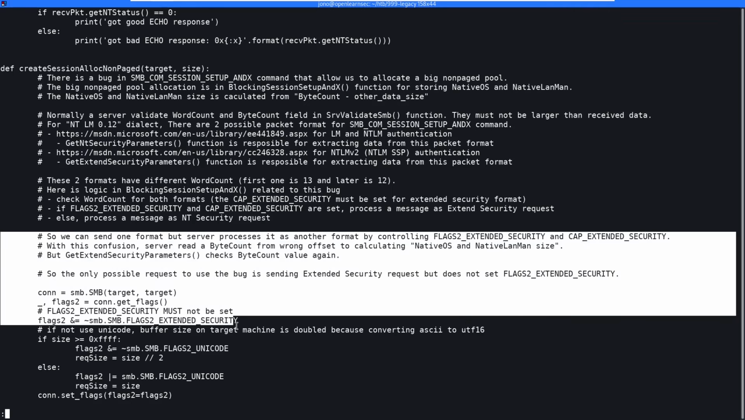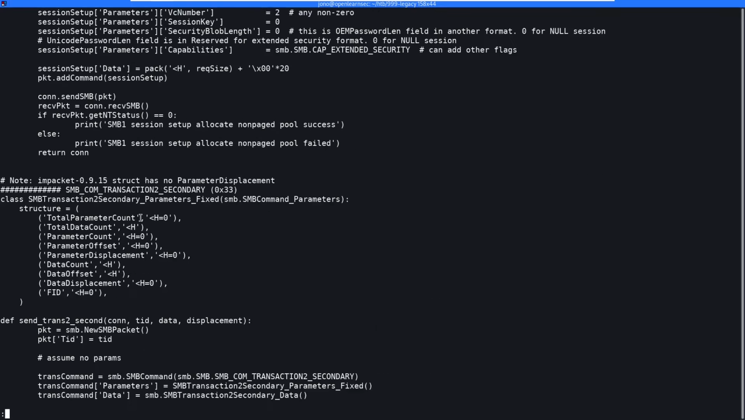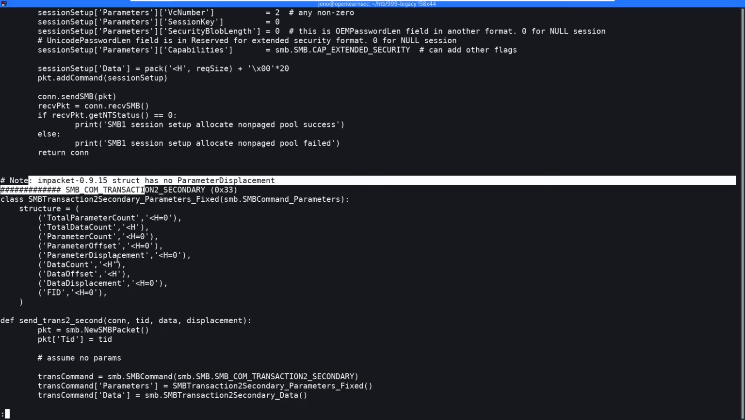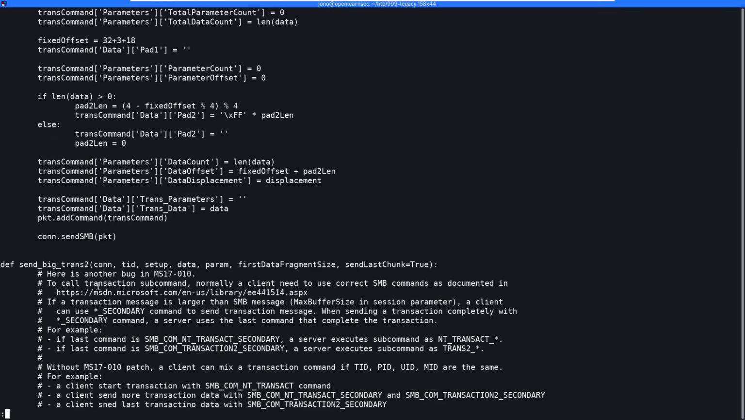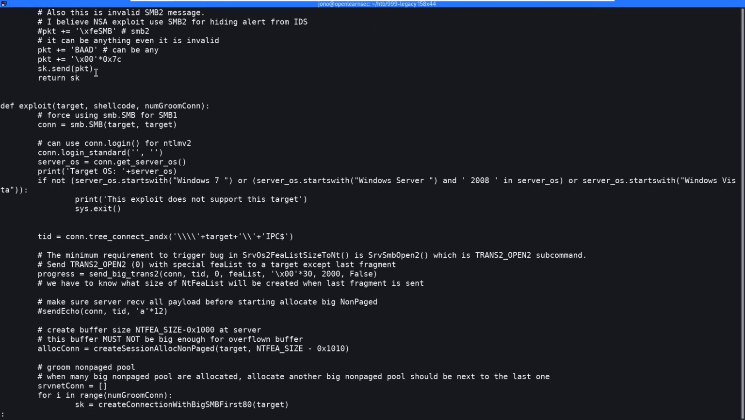Create session. So this is where all the magic happens. Impacket. Okay. Send second. Send big transaction. Create connection with big SMB first 80. Okay. Exploit. So this is kind of like the main loop. Target OS, if not Windows 7 or Windows Server or Windows Vista. The minimum requirement to trigger this bug is SRV OS2 feature list size 2NT. I wonder, is that like a legitimate OS2 reference? Wow, that's pretty cool.